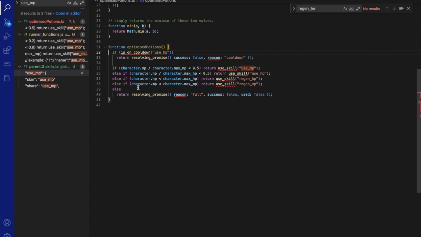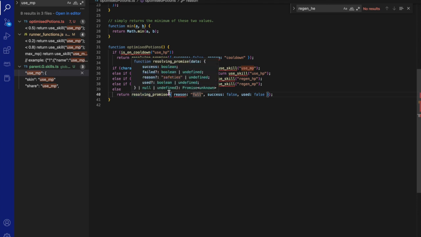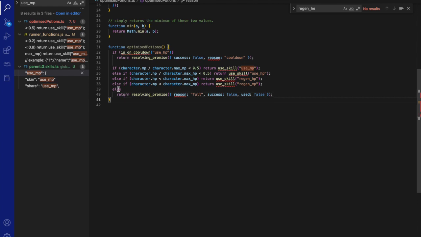So yeah, if MP is 100 out of 100 and HP is 100% too, then finally we'll do this. We'll return a promise with this object, which will just say that we've got full health and stuff. I don't know how to use this right now, but I'm sure there's a clever way. So yeah, let's go put this into our character and see what happens.